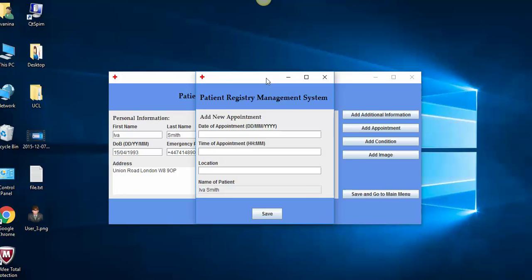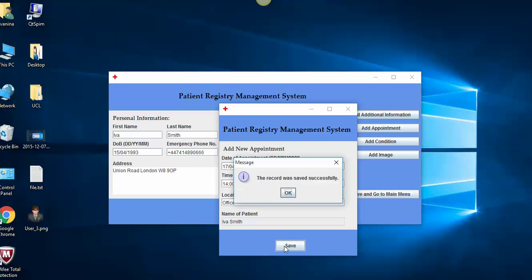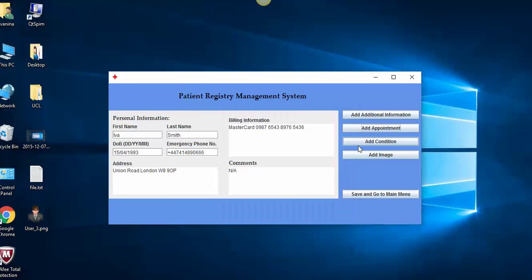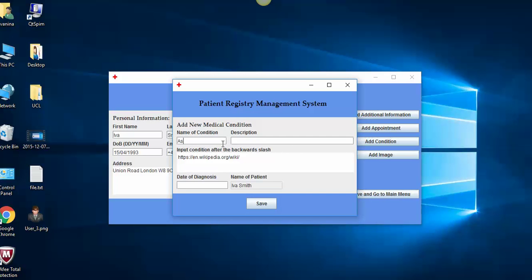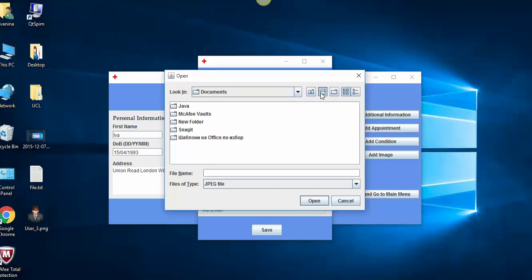We can add an appointment for Eva for the 17th of April 2016 for 2 p.m. at the office of the doctor, and the record has been saved successfully. We can also add a condition, so let's say asthma, which is characterized with a runny nose. We can easily add a link by just typing in asthma here, and the day of diagnosis has been the 7th of December, and we can also add an image.